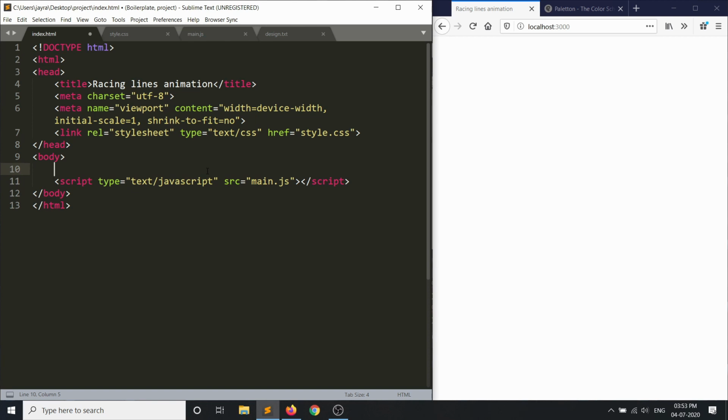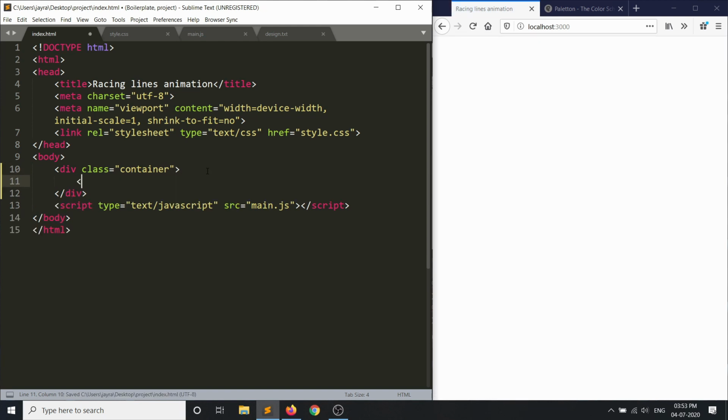First thing that we will need here is a div tag, which will be a container, which will contain all the elements. So a container, and inside that we'll have another container. Let's create it using a div. Let's call it a line container.